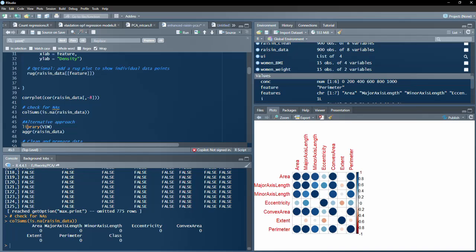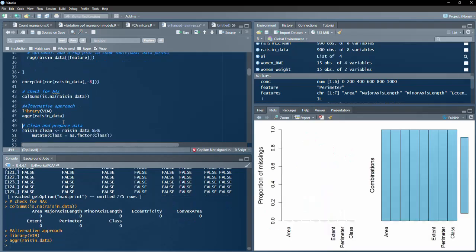Alternative approach is there to visualize this missing data, that is library VIM. Here we can see the pattern in the missing data also, and we can run that, and this is where we don't have any red color. That means there is no missing data, and we will not impute the missing data. And now we'll prepare the data for our purpose.